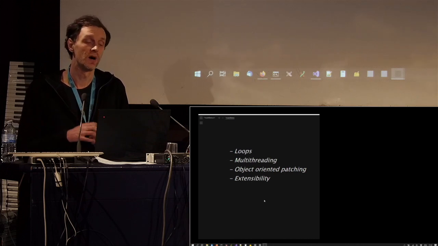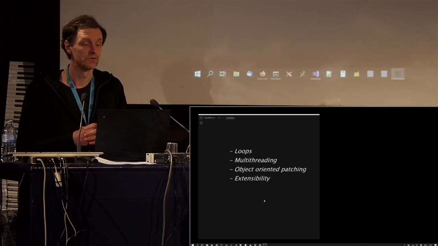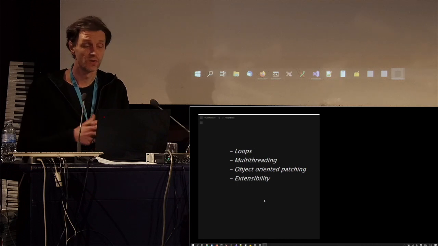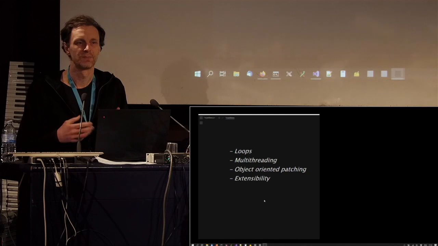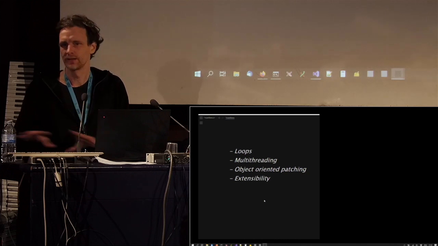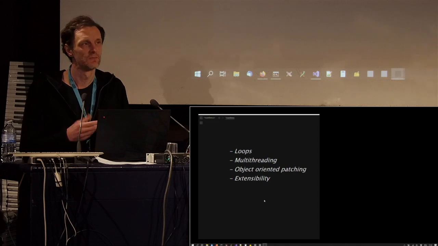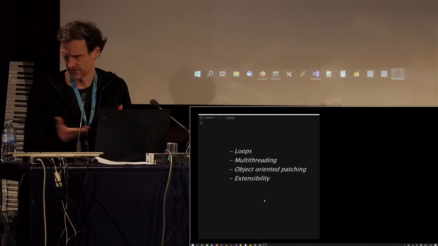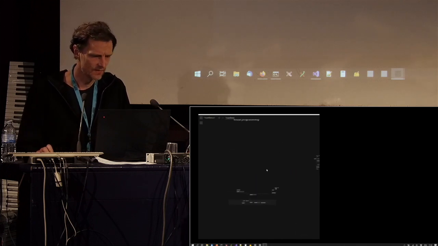I want to show you how we are using loops in a visual way. I want to show you how we do multithreading in a visual way. Object-oriented patching is a big thing that allows us to create things like particle systems without writing any text. We just visually create dynamic particle systems. And I want to, if time permits, talk a bit about extensibility. So let's see how far we get.